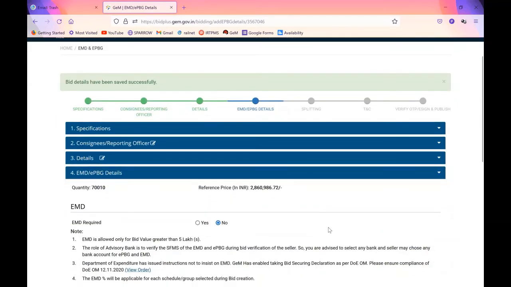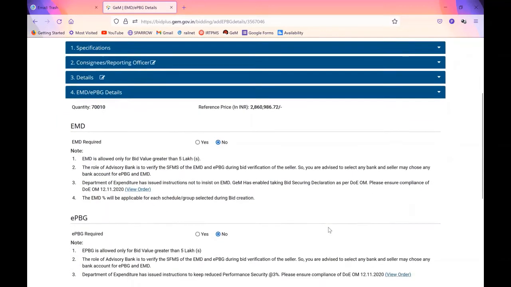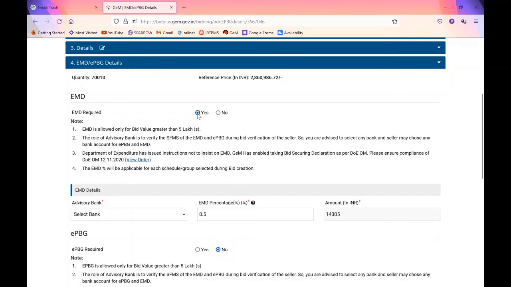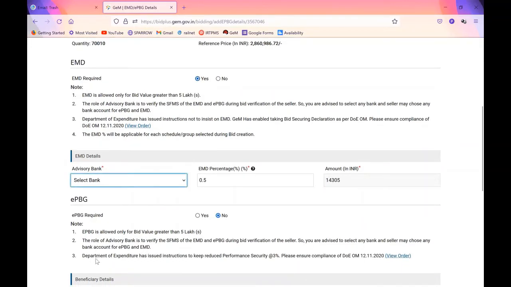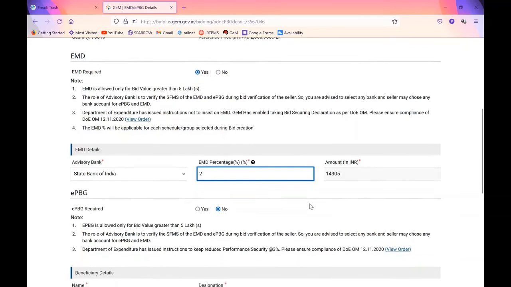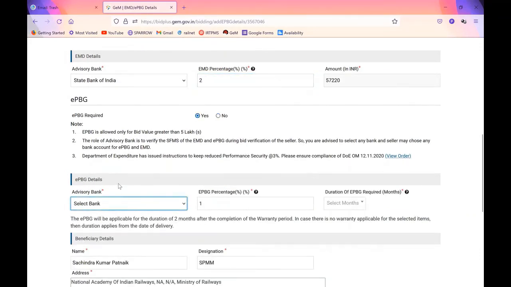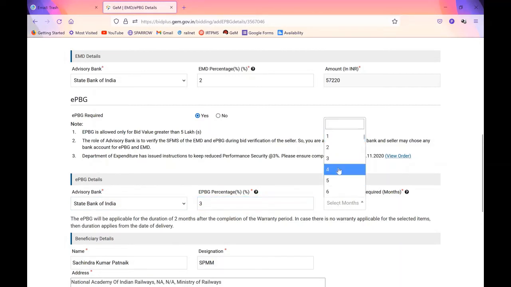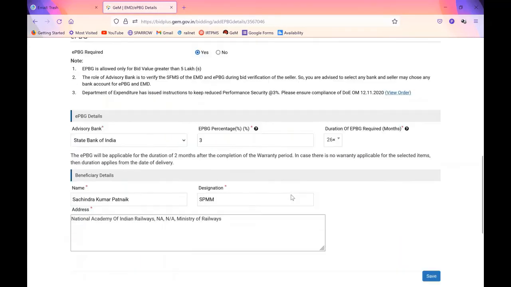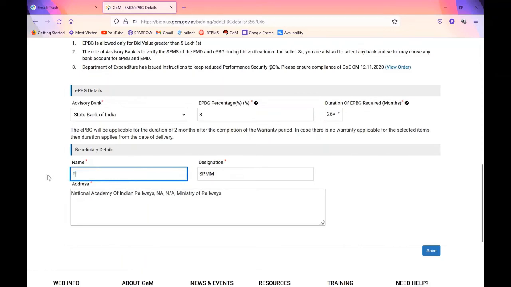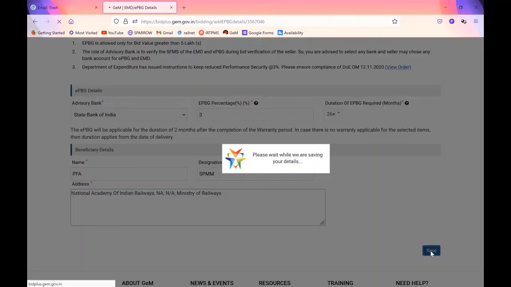Now you have reached the page where you have to select EMD and EPBG. Of course, nowadays EMD is again allowed, so you are selecting EMD. So now you give your bank name and all those details, whatever percentage is being taken by your own organization. Similarly EPBG also, if you select it, the rule now is 3%, so give it 3%, and the duration should be generally 2 months beyond the period of the contract, so it will be say 26 months. Other details you can put as per your department's requirement and save it.